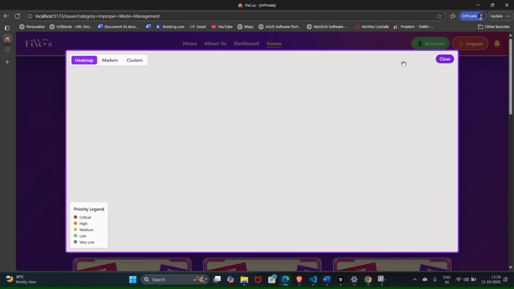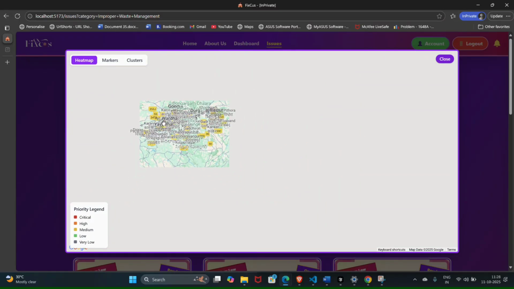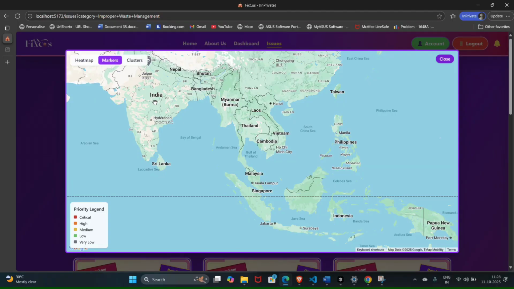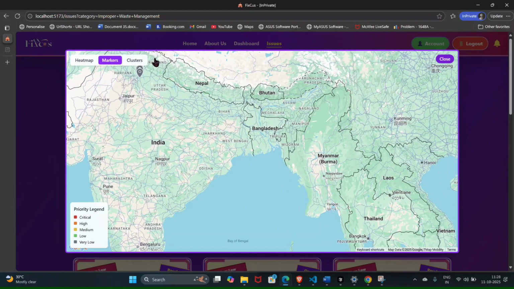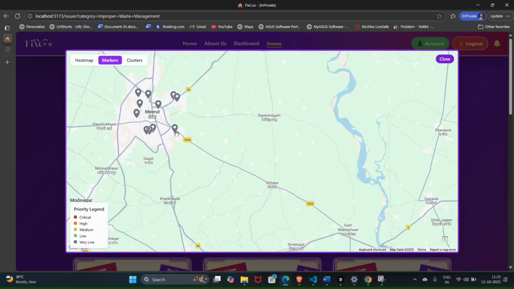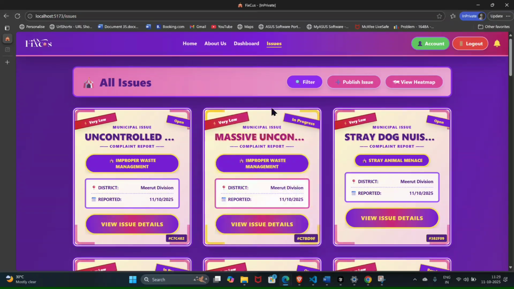Other than that, to view all the issues, they can also view them in the heat map section. In the heat map, it shows all the issues across their district in a heat map form. There you go. You can also have markers for all the exact locations of the issues. If you click on these markers, it redirects you to the issue in that area. So it helps in directly finding out exactly which area an issue is happening in and where it has been reported. This is extremely useful for the citizens so they can view and track all the issues properly.